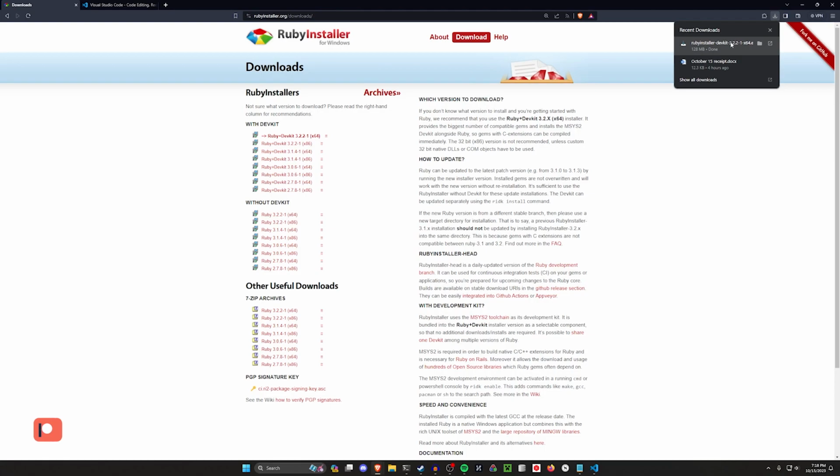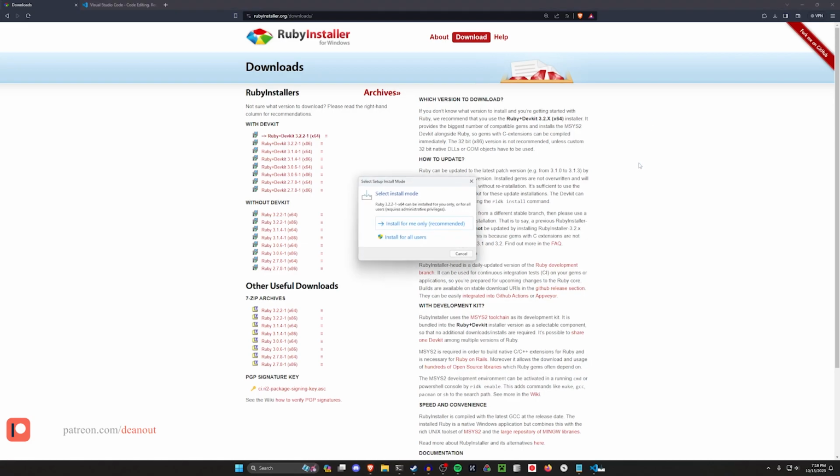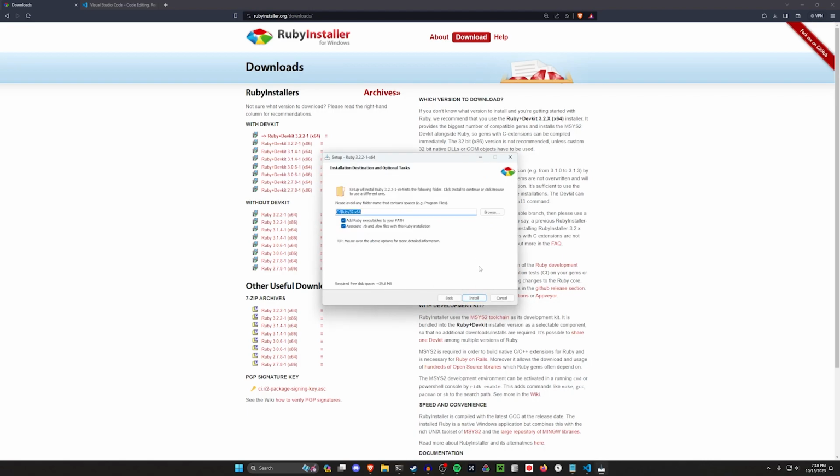But okay, I have this downloaded now. I'm going to go ahead and run this installer. It's going to ask me to do a bunch of stuff. For the most part, we're just going to stick with the default setup because a lot of the options really don't matter. We don't need to read the license or whatever.